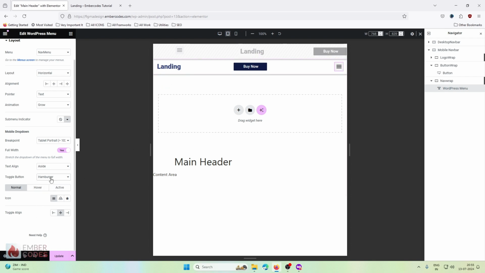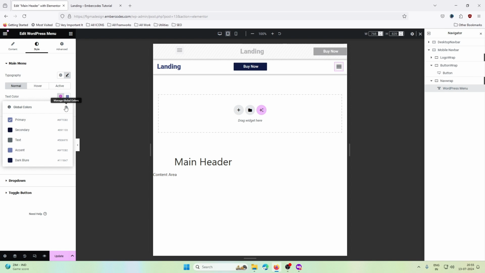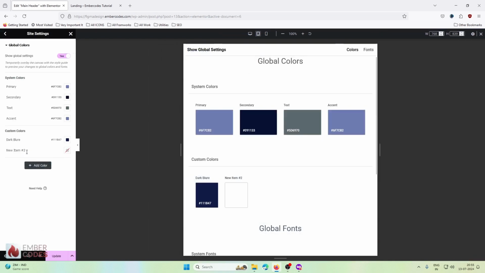So the hamburger icon, I'm good with the icon. I will just change the color. Let me change the color to like white. I haven't created a white color globally. Let me quickly create a white color.